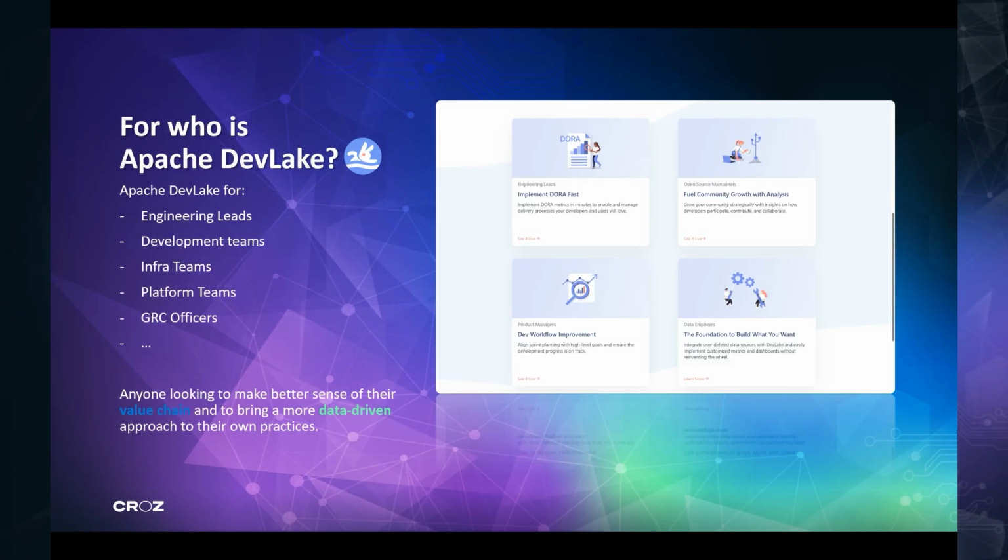Who benefits from Apache DevLake? For one, engineering leads, it helps them to understand project health and trends. Development teams, it helps them to identify bottlenecks and slow-moving work. Like, for example, if we have more incoming tasks than we are finishing.